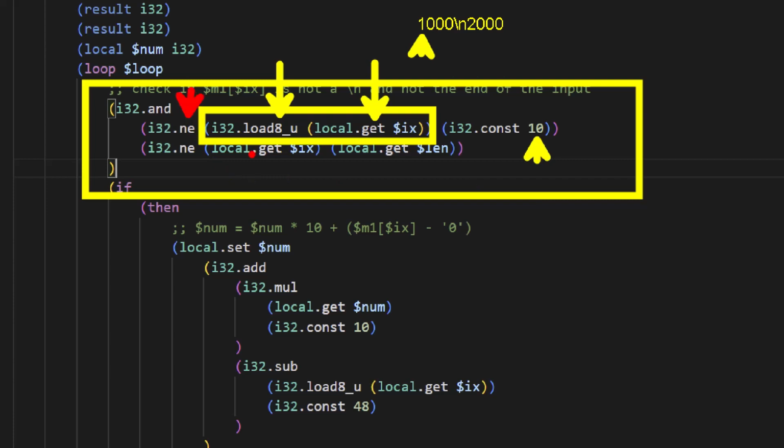It consumes two elements from the stack, that is the ASCII value and the value 10, 10 is \n by the way, and compares these two things. If they are not equal, and NE means not equal, it will push a 1 on the stack. If they are equal, it will push a 0 on the stack. So this line here will end up in a single i32 value on the stack, and if it's 0, it's equal, and if it's 1, it is not equal because we are using the not equal operator here.